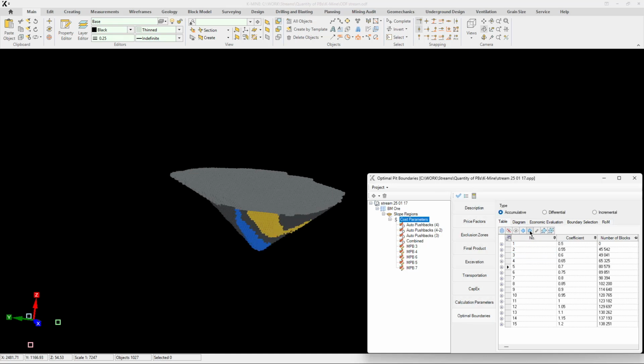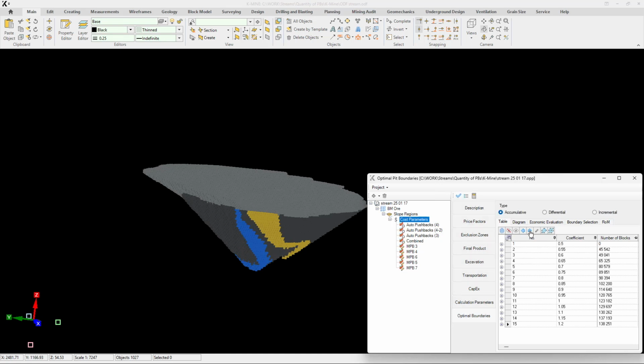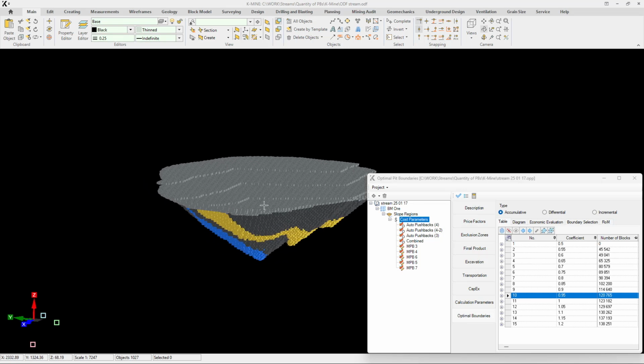That's why, to achieve the optimal extraction sequence, you need powerful and flexible tools. And K-Mine provides exactly that. The pushbacks you generate in the Optimal Pit Boundaries module will later be used in scheduling to define production stages. So, what's required to build pushbacks automatically?